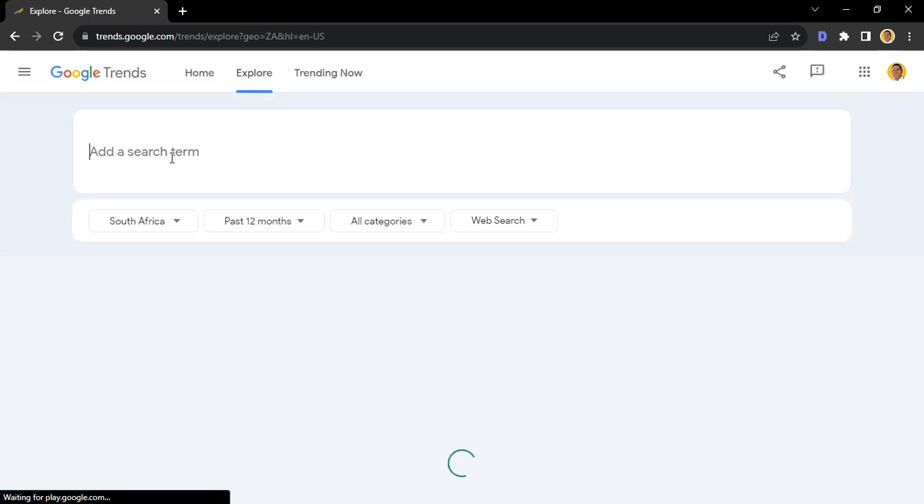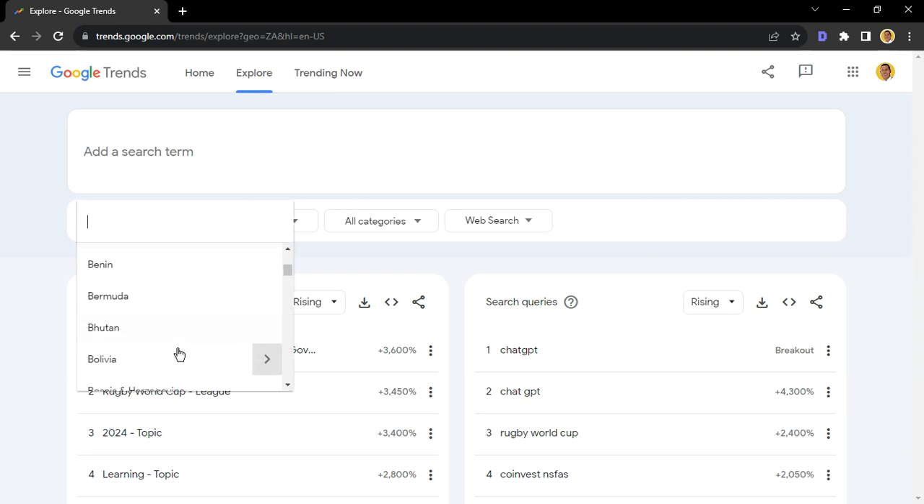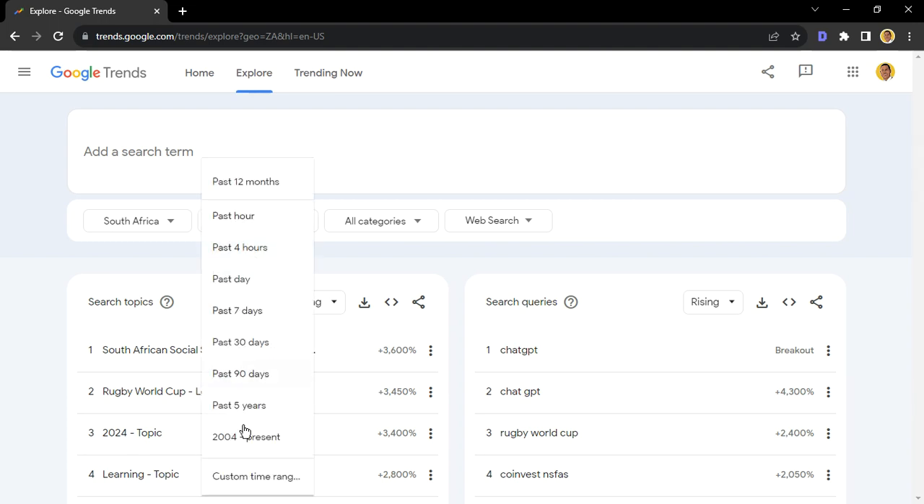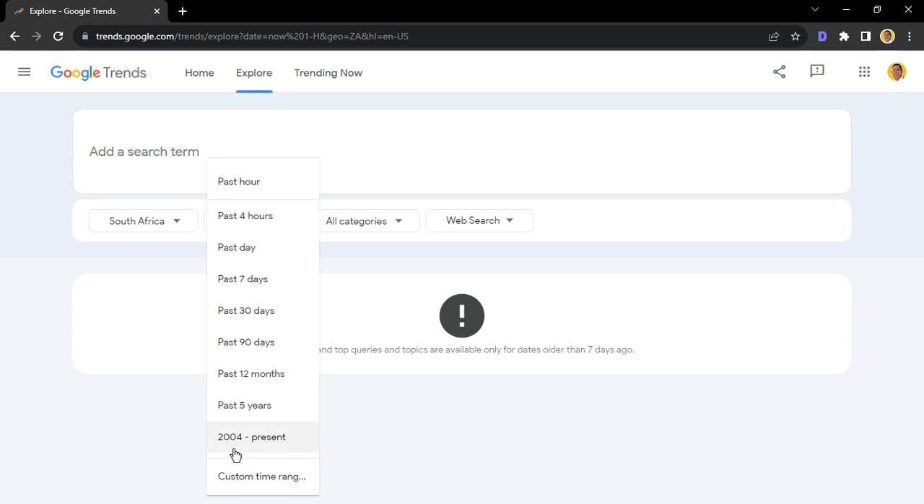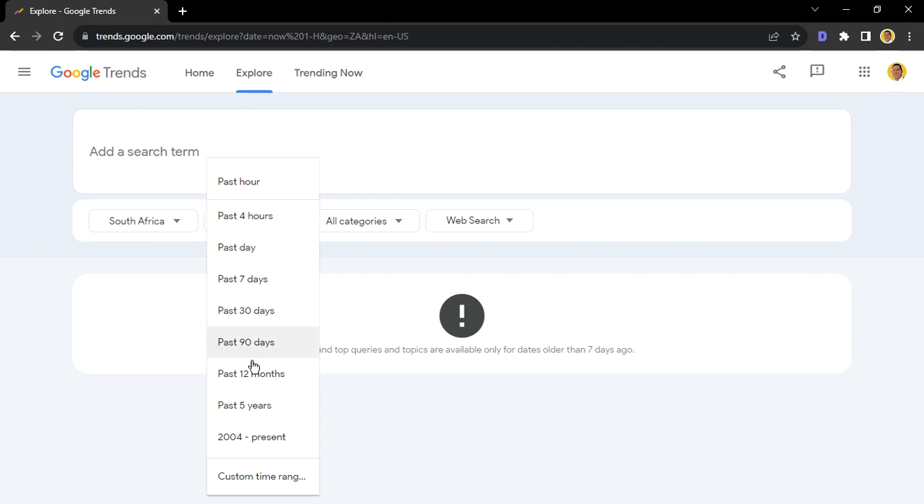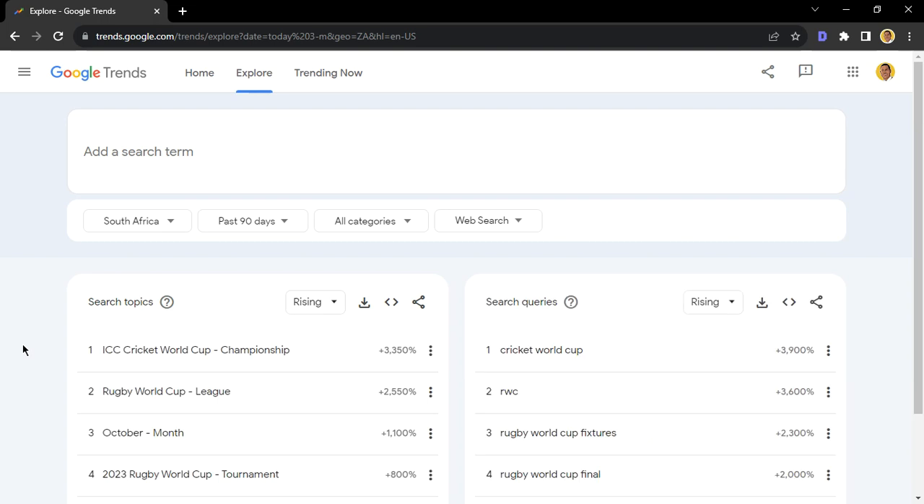Once more, if you have a specific keyword that you want to look for, you want to type it down here. All right. And you want to make sure that you are in South Africa or you choose the geolocation that you would like. In this example, we can just leave it at South Africa. And we want to also check what's really trending or what was really trending. You can choose anything from the past hour, up to 12 months, sorry, up to 2004, to see how well it's trending. So in this example, let's stick to 90 days. All right, past 3 months.